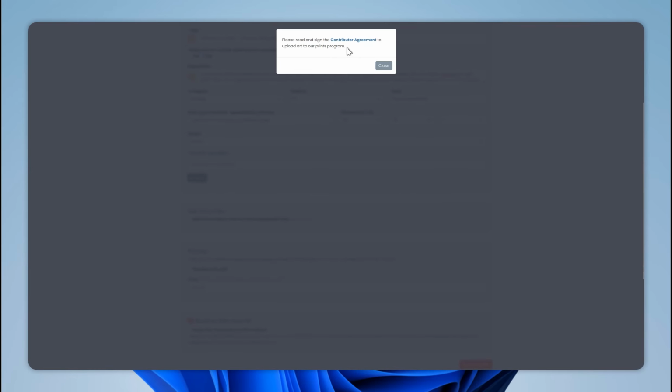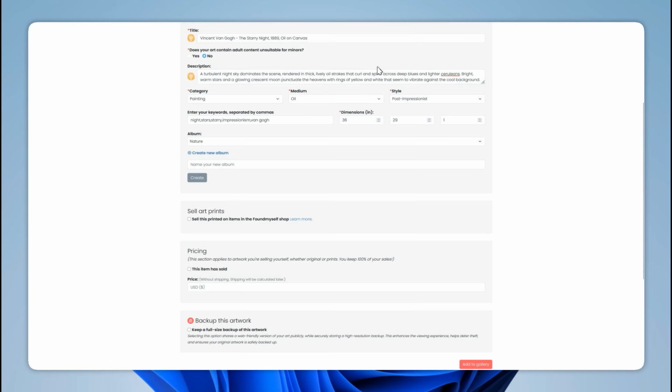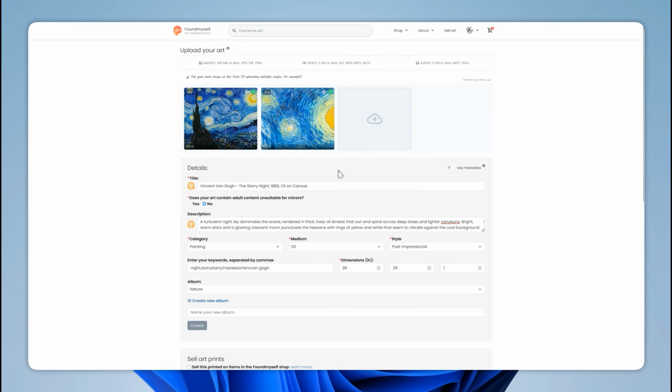You can learn more about the program in our help section. If you haven't signed the contract yet, you'll be prompted to do so. Please be aware that print submissions allow only a single high-resolution image. No alternate images, music, or video.